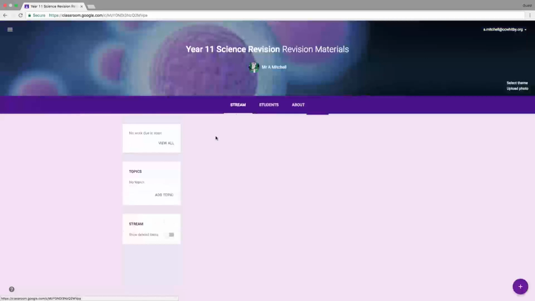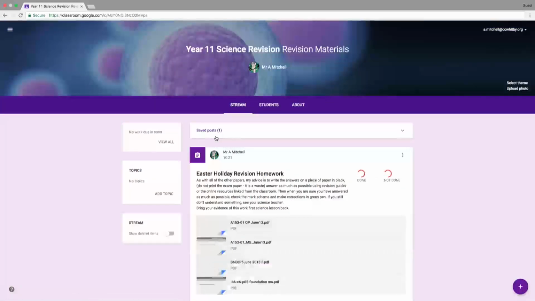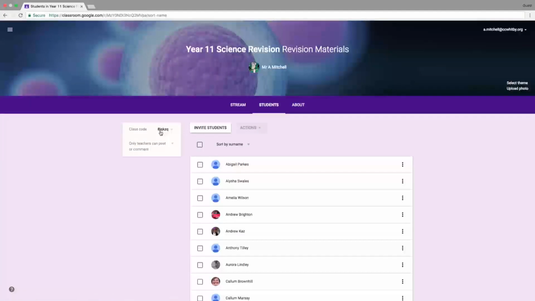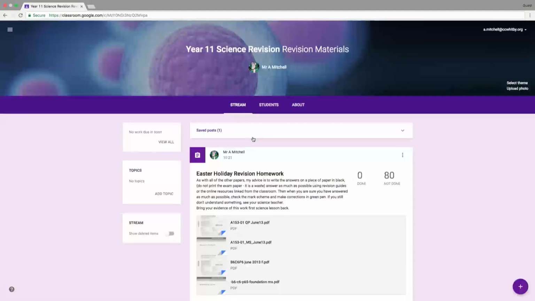So if you get into the Year 11 Science Revision Google Classroom area, the first thing you might need, if you haven't already accessed it, is this code, which is 8JQKZQ. And then once you're in there, if you have a look at the stream, there's some bits and bobs for you to have a look at.